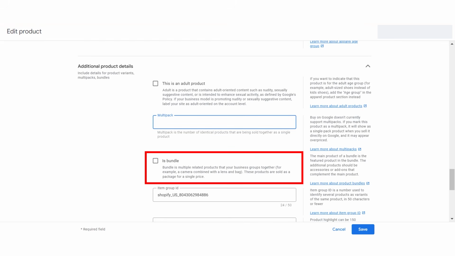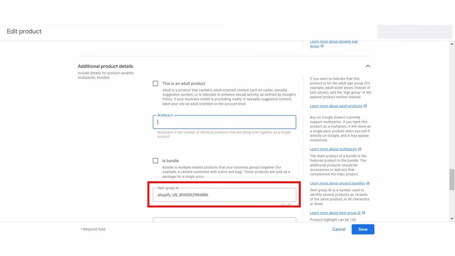This is different from creating a bundle, which is the next attribute. Checking this would indicate to Google that this product is a package of 2 or more different items packaged into a bundle. Next is item group ID. Let's say you're selling a t-shirt and it comes in different sizes and colors. The t-shirt itself is considered one product, and each available size or color is called a variation. So if this item is one of those variations, item group ID is how you can identify the product it belongs to. This ID must be unique to that product and remain the same for all of its variants.